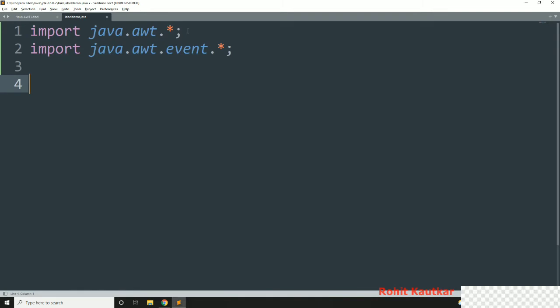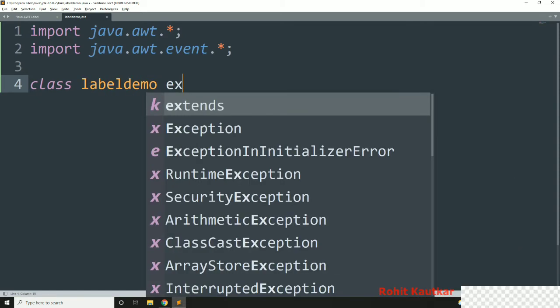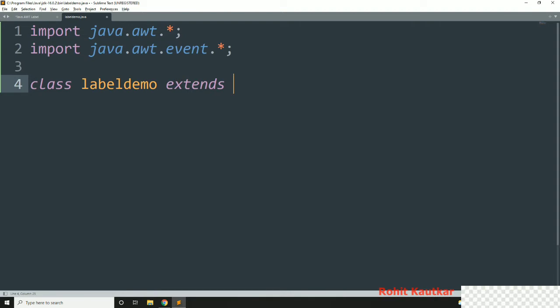Now friends, the first package contains the Label class that we want to use within this program, and the second package will contain all classes related to event handling. To handle the window related events I am going to use this particular package. Now I will create one class over here. Let's say LabelDemo is our class name. Now we will extend this class from the Frame class.